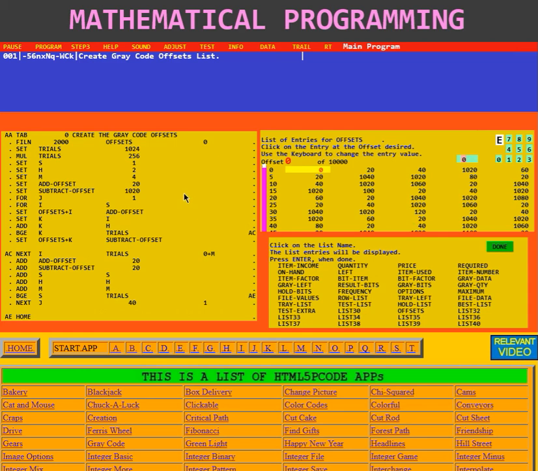Alright, this is the end of the Create the Gray Code Offsets list.